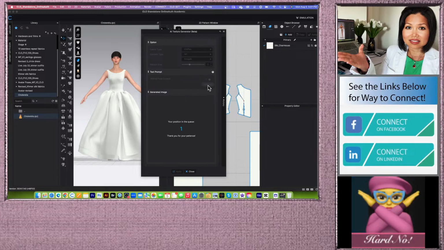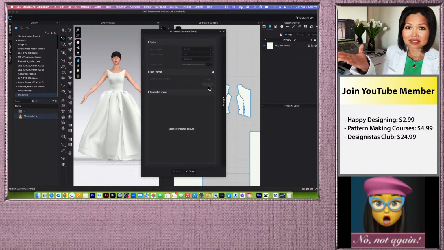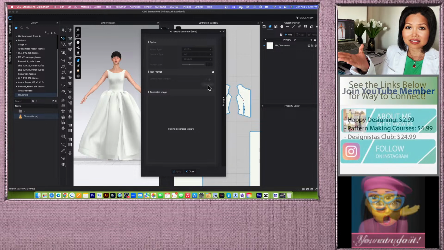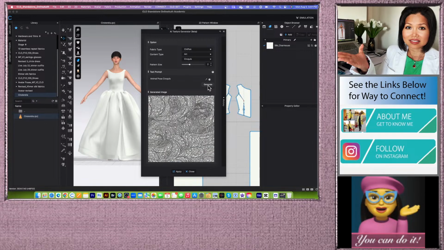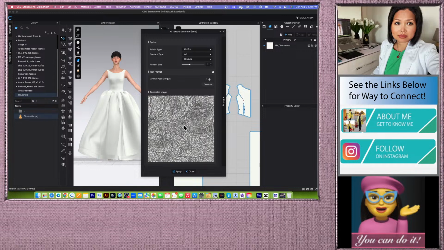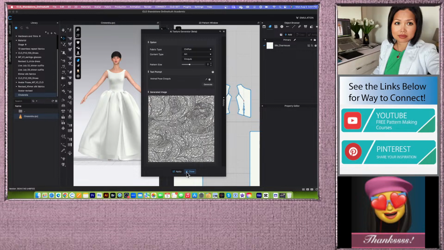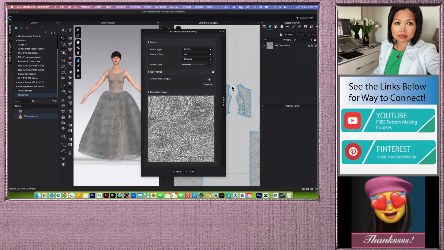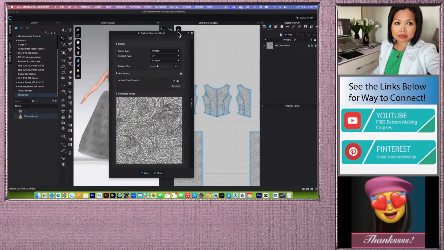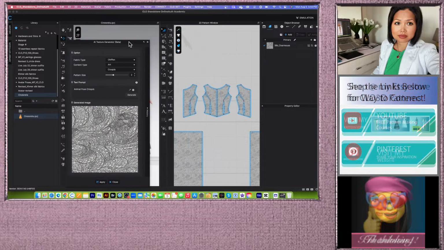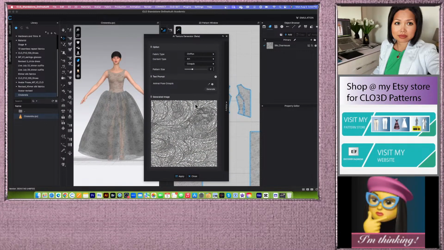Okay, and let CLO do its magic. It's going to be a little bit time consuming, but again, guys, it creates seamless repeat fabric texture. So not only does it create texture, but also, oh, that's not bad. Right here, if I decide to apply this onto the fabric, I can click apply here, and now as you can see, the fabric is applied onto the ball gown.